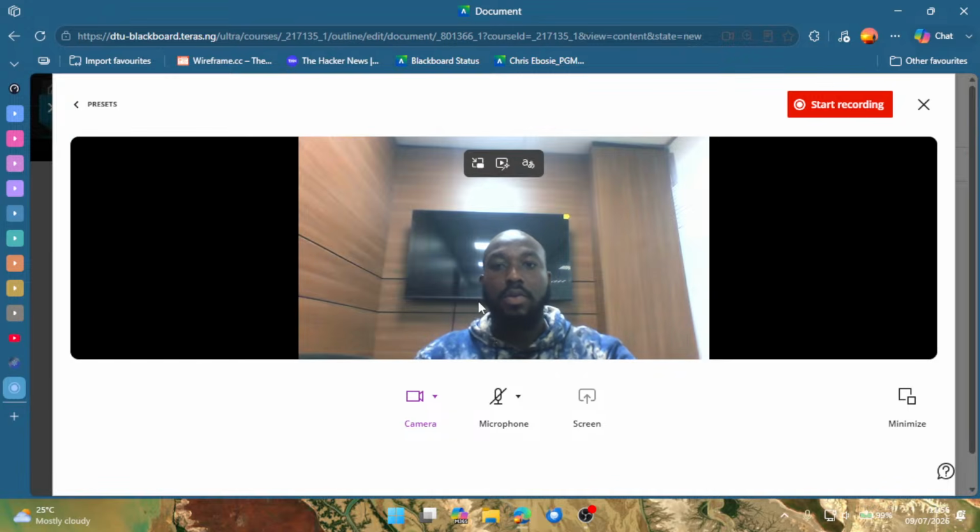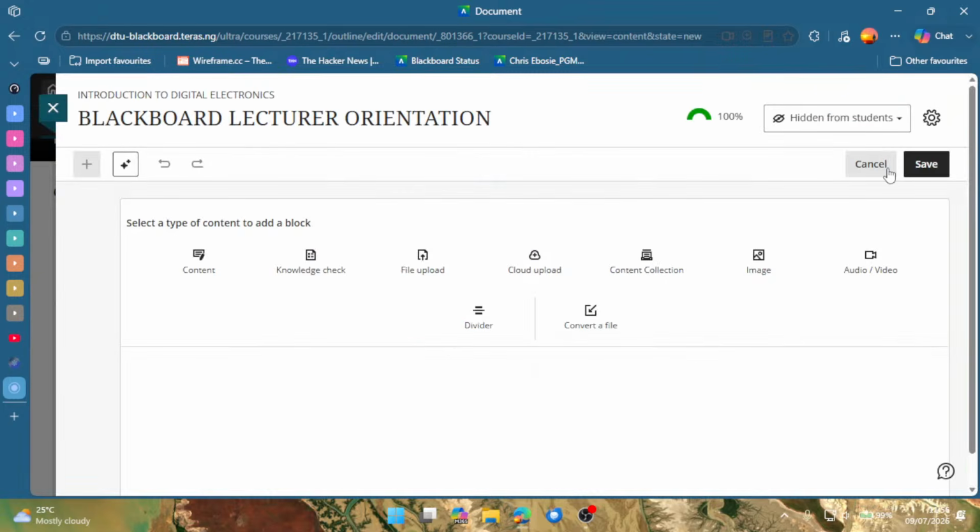Now, once you have set all this, the mic, the camera, the next thing you want to do is click on start recording, and then that would record. And once you're done, it will give you access to where you would be able to edit the video, put captions, and do some other minor changes which we will go into properly.